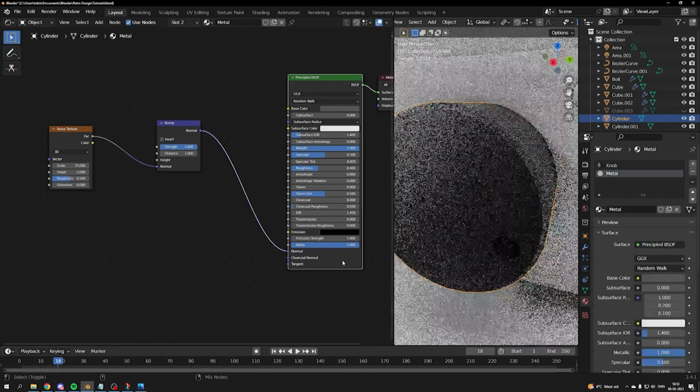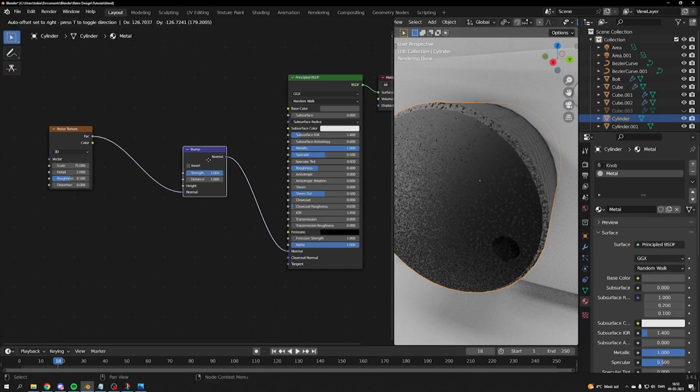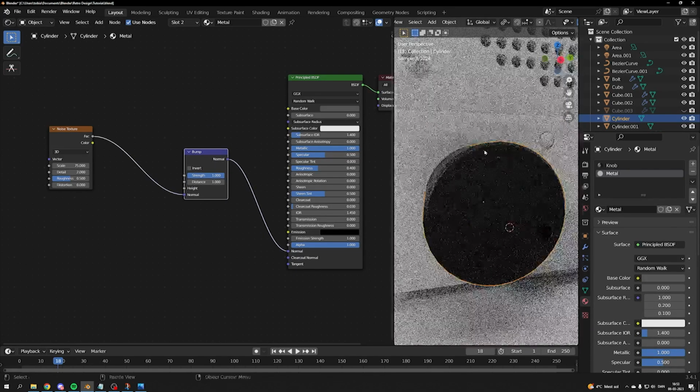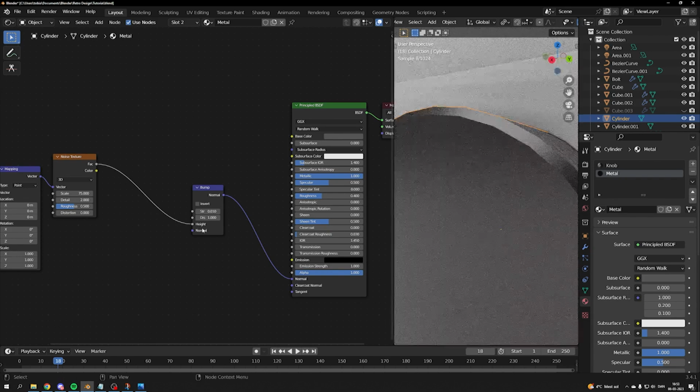Then we have an easy texture that makes it a bit more interesting. Into normal, it should be into height. I'll use the same texture on this.